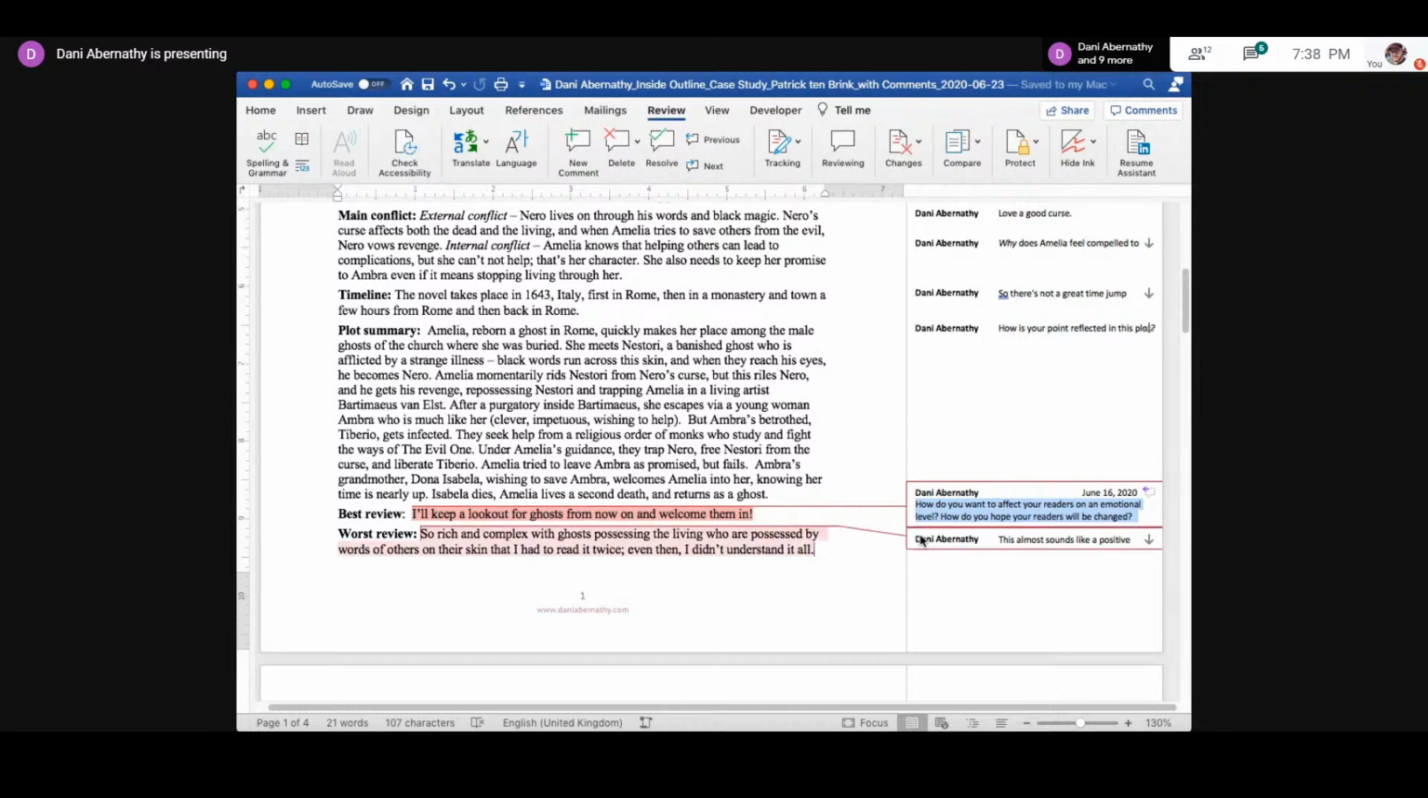The worst review: "So rich and complex with ghosts possessing the living who are possessed by words of others on their skin that I had to read it twice. Even then, I didn't understand it all." I said, this almost sounds like a positive review, rich and complex. Do you mean that you're afraid your reader will be confused and unable to follow the story? I must admit, I felt a bit fuzzy about several aspects of your Inset Outline, so I think you already have an inkling of where your story needs work.